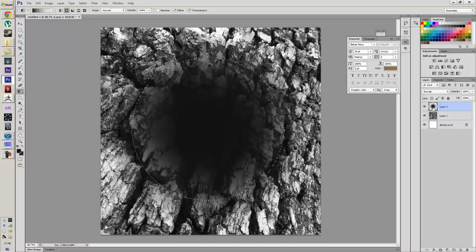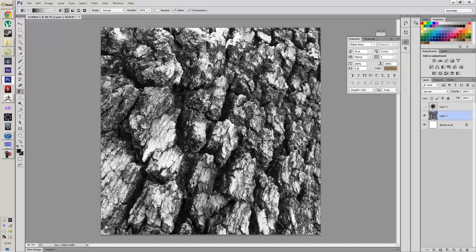So to invert that selection, it's Control-Shift-I, like so, and then we want to just hide all that for now. Come down to this picture here and just press delete, and then it's going to get rid of pretty much everything except what we need.